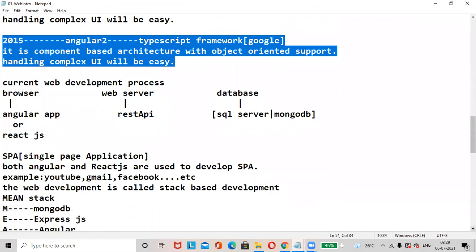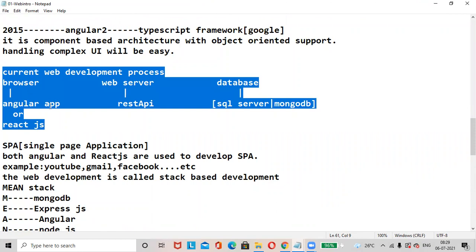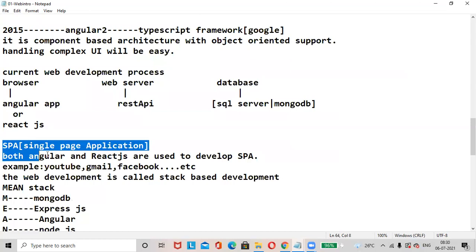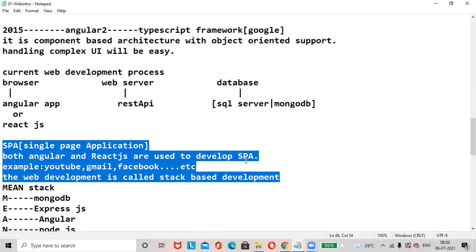Current web development process. Okay, browser, maybe Angular or React, will interact with web server REST API, which in turn interacts with database. The database can be anything, SQL Server or MongoDB. Single page application. Both Angular and React are used to develop single page application. Examples of single page applications are YouTube, Gmail, Facebook, etc.